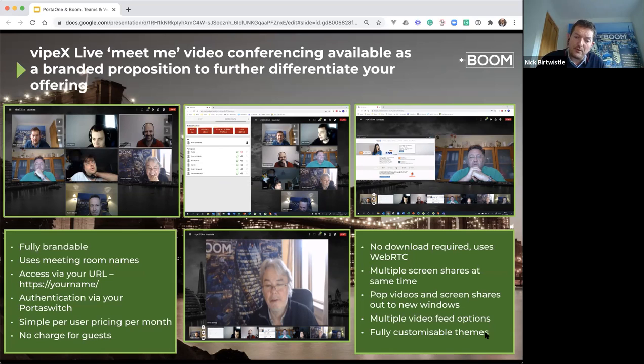And you can also pop those, not only can you pop the screen shares out, but you can pop individual people out into new windows rather. And of course, if your setup now is with multiple screens, then you can drag those videos and put them onto separate screens as well.